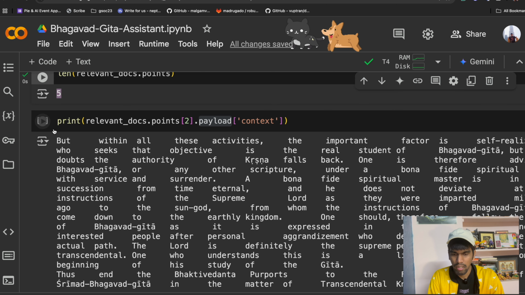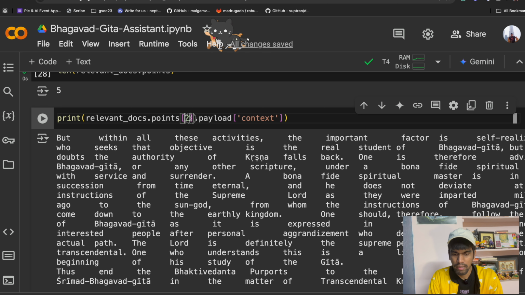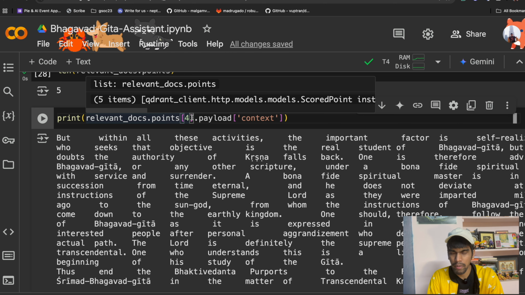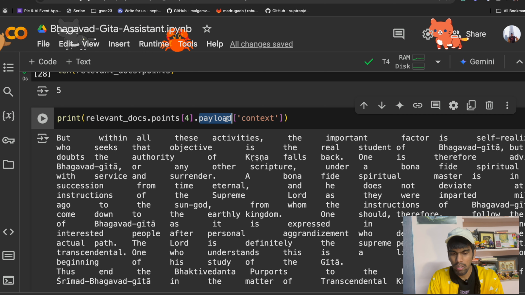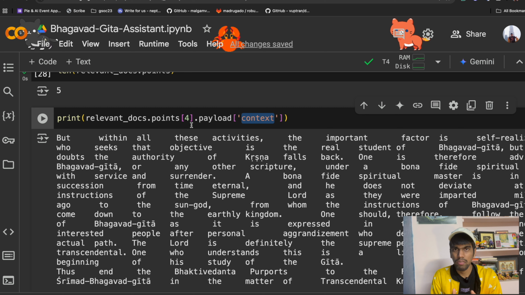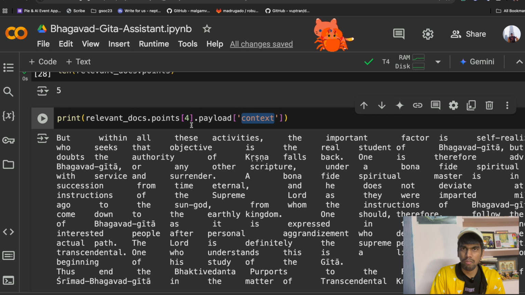Now in order to get the search results, as you can see, it should be points, then the index. So maximum it will go till 4. Why? Because limit is 5. 0, 1, 2, 3, 4. And then payload, get the context. So this is where you have your relevant data which has been passed to the LLM.